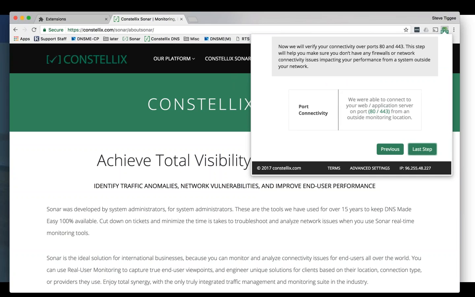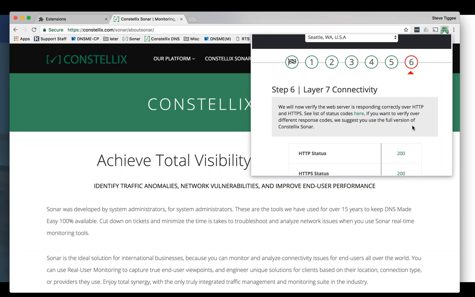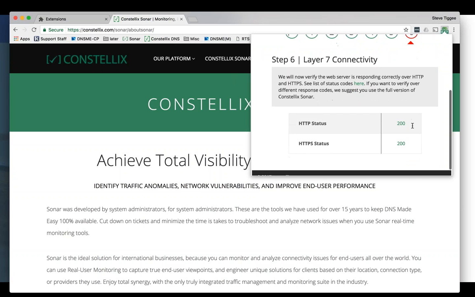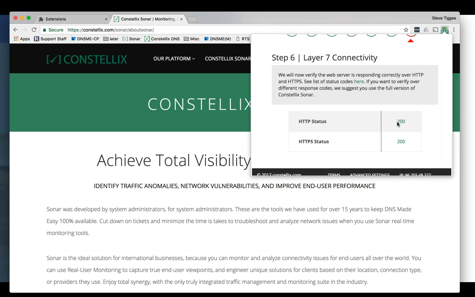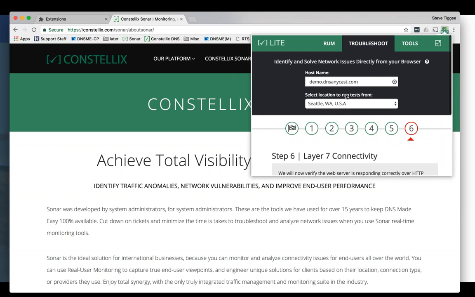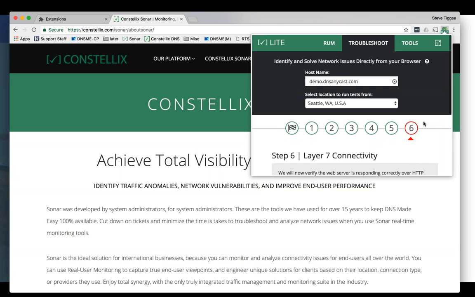And then the next step, it actually does the layer 7 connectivity. So not only does it say, oh, I can make a TCP connection, we actually are now able to get a successful code back, HTTP 200 and HTTPS 200, saying layer 7 connectivity is perfect. And you see that it works perfectly. We made it all the way through to the end. So that's sort of our troubleshooting tab.